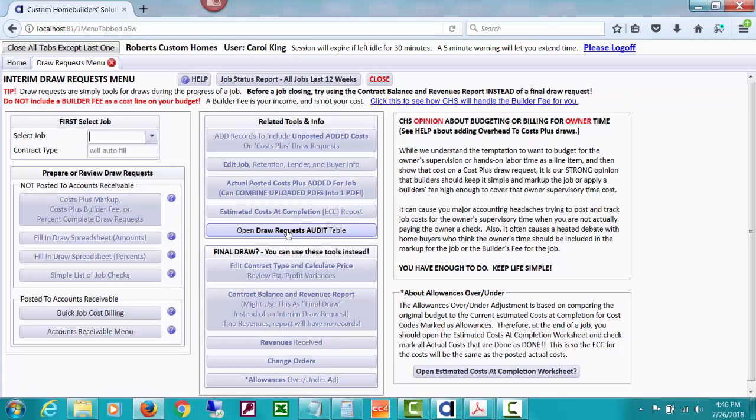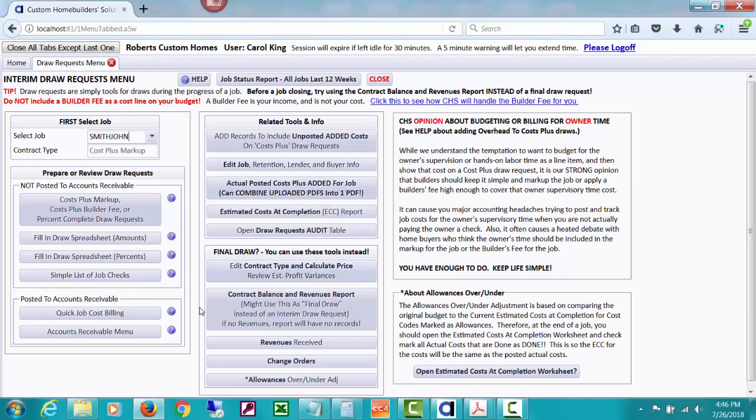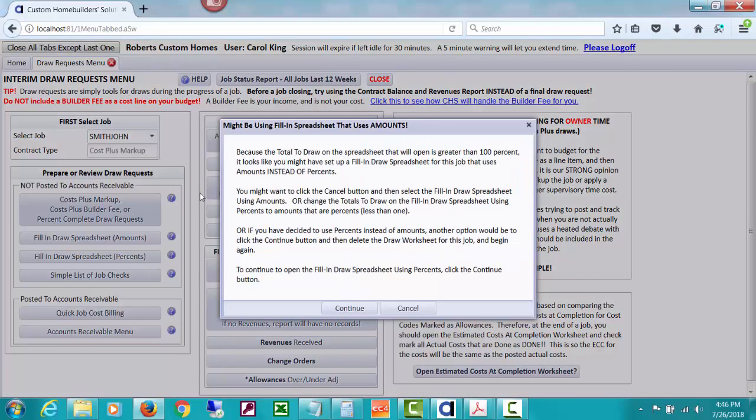Now, we've been just using the demo job Smith that I do all kinds of stuff to, and in our last video about amounts, we created a draw spreadsheet using amounts. I'd like you to see what happens when I click to do the one using percents. I'll come back here and talk about that in a minute. But notice how it says that because the total to draw on the spreadsheet that will open is greater than 100%, it looks like you might have set up a fill-in draw spreadsheet for this job that uses amount instead of percents. You might want to click the cancel button and select that one using amounts.